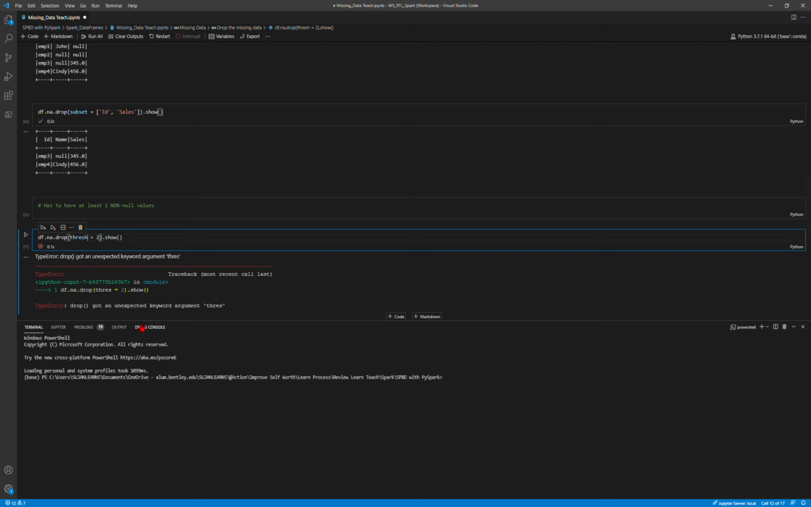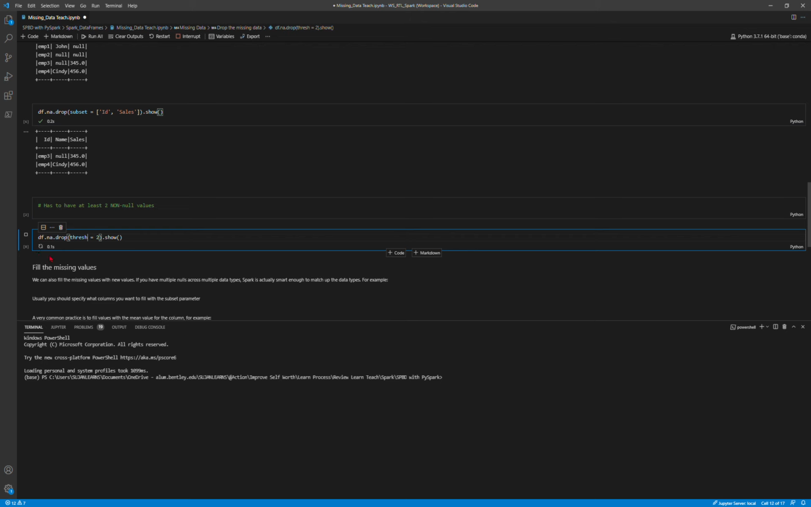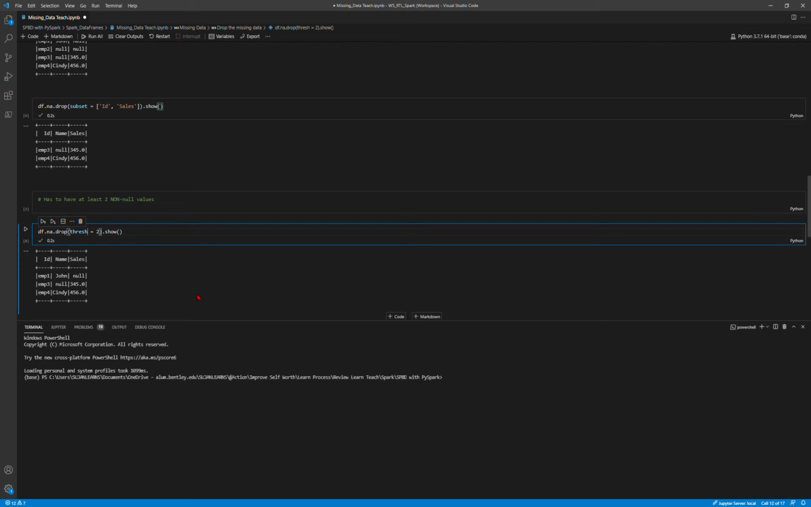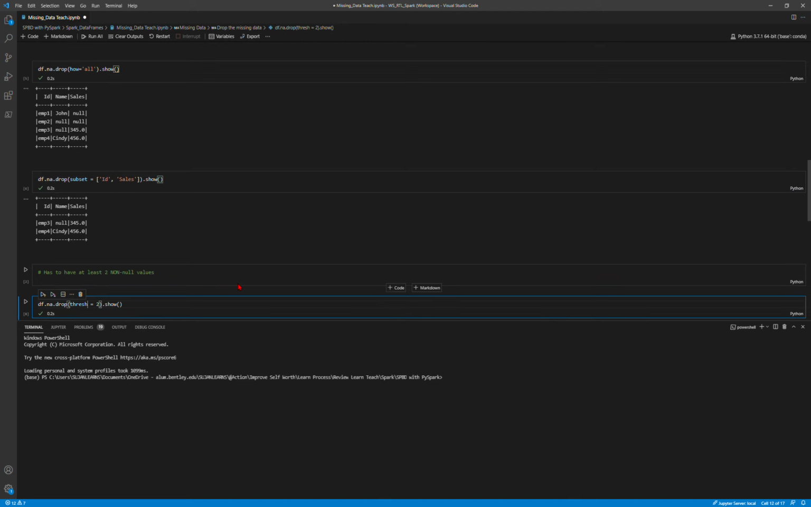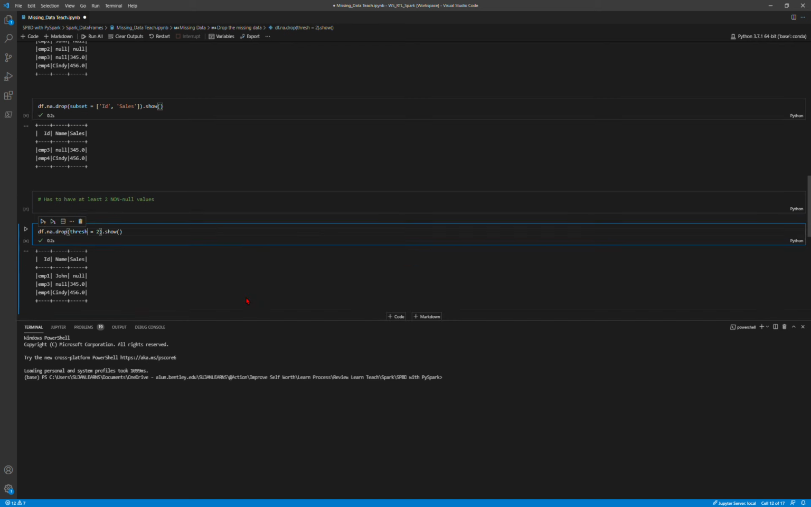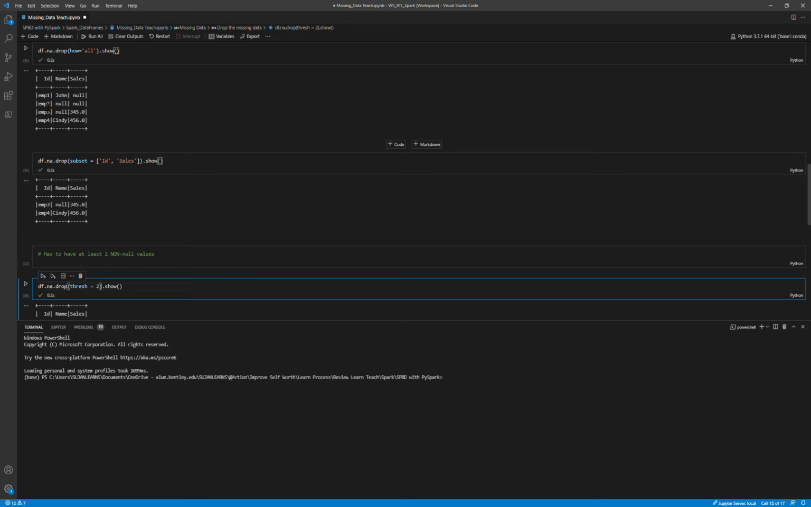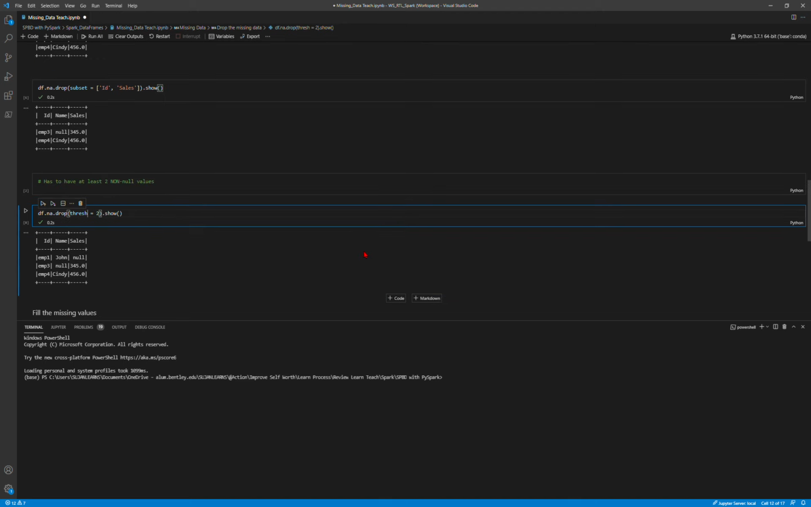Refresh. What do the results say? Results say that it has dropped employee 2. And employee 2 is dropped because it had only one non-null value. The others had at least 2 or more, so they were not dropped.